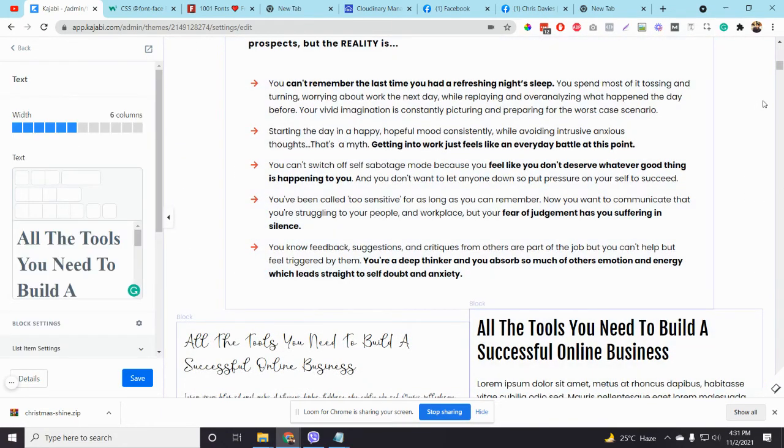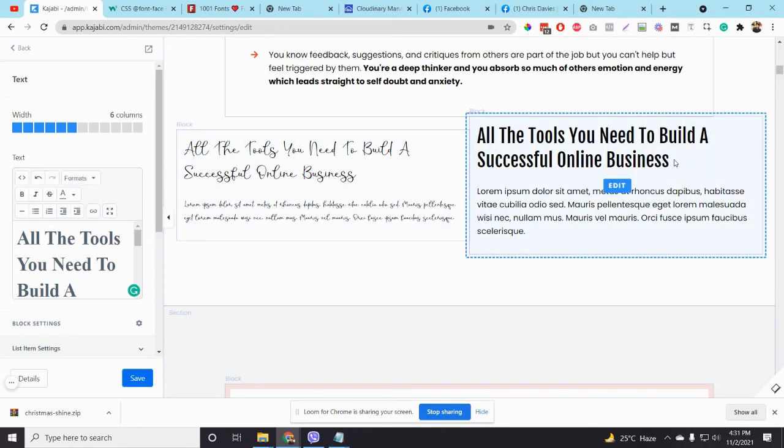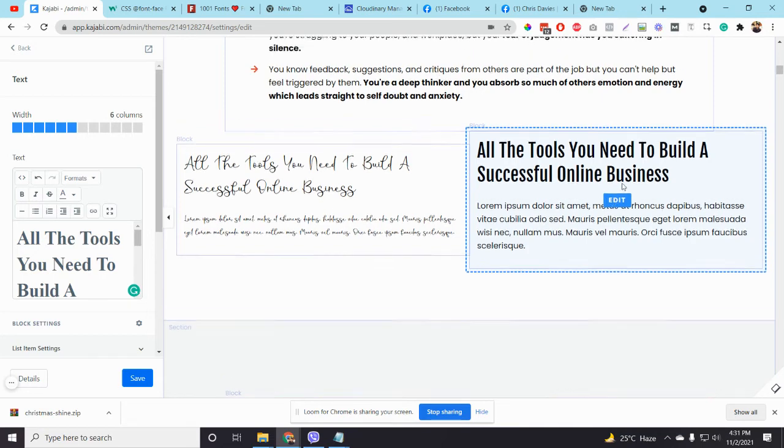So let's say I do not want to add the font family of Christmas to the entire text over here. Maybe I just want to add it to a word, or maybe to a phrase over here. For example, "build a successful online business." I want that to be in a different font. So all I need to do is click on edit over here.